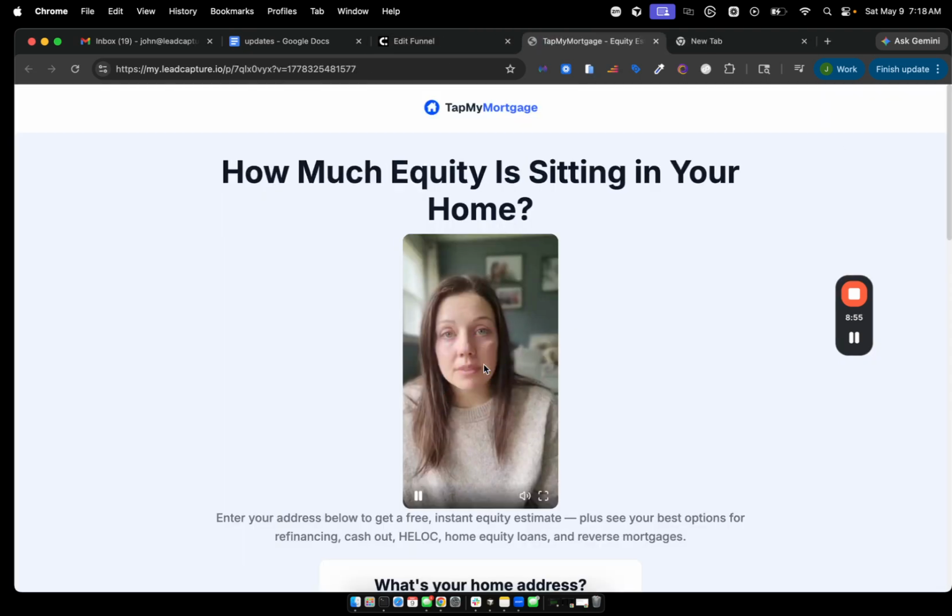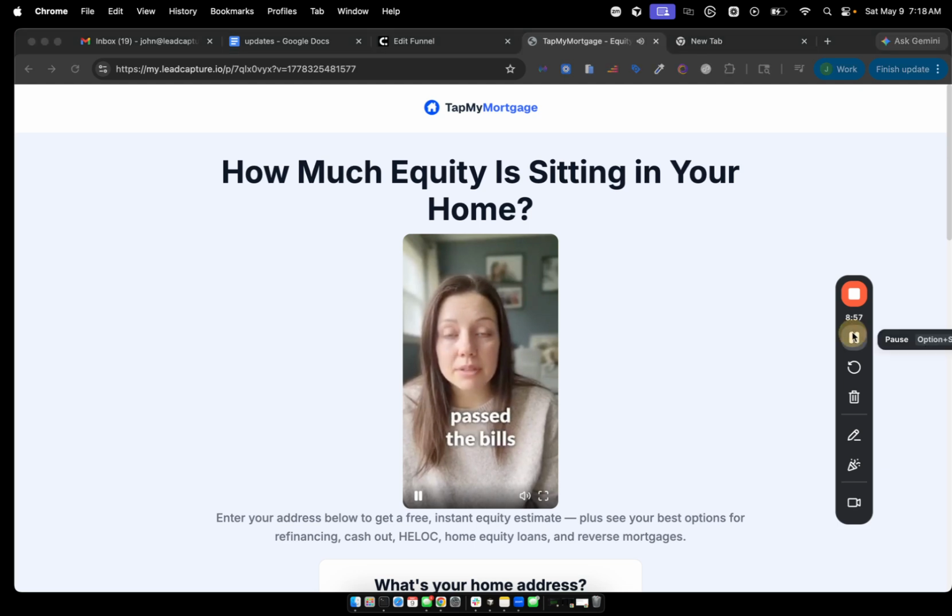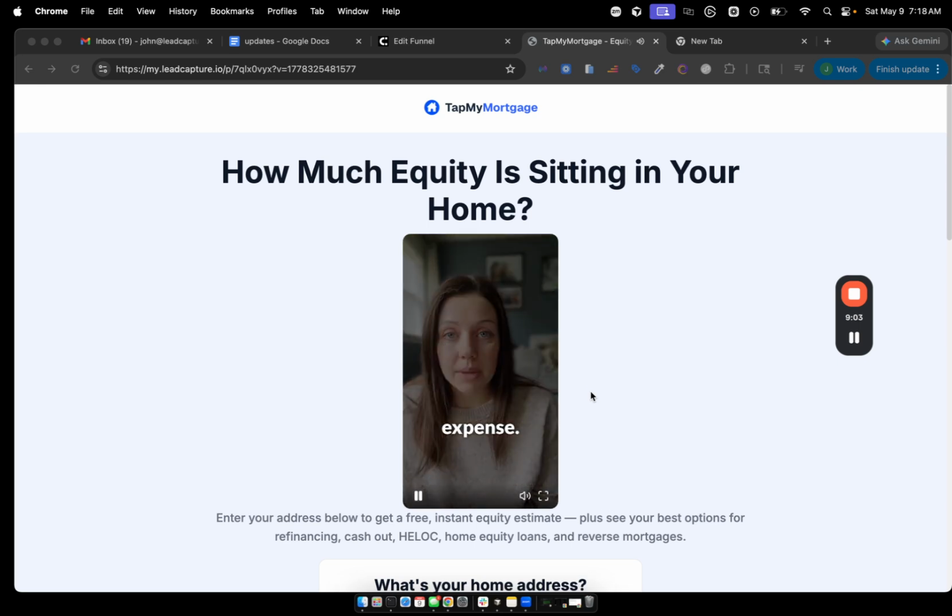When my dad passed, we went into debt just to bury him. That stress never leaves your family. If you're over 40, check final expense.